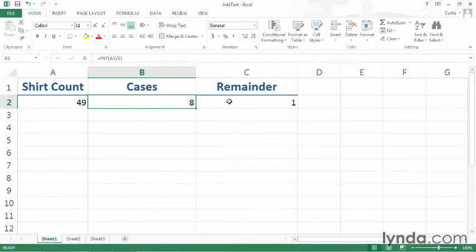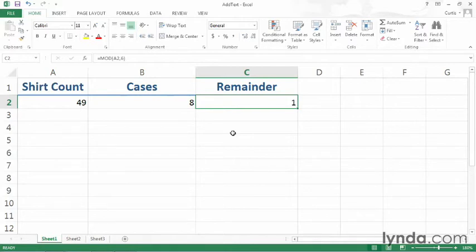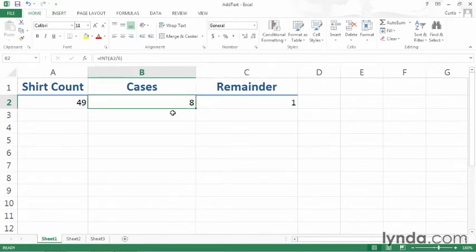And how many are left over? I can calculate that using a mod formula. Mod just finds the remainder of a division operation, so that's 1. So my goal is to add text to the remainder cell, that is cell C2, so that I know that the remainder represents 1 shirt. Cell B2 has the number 8, but it's associated with the label cases, so it's pretty easy to know. Instead, I want to reinforce that my remainder is exactly 1 shirt.